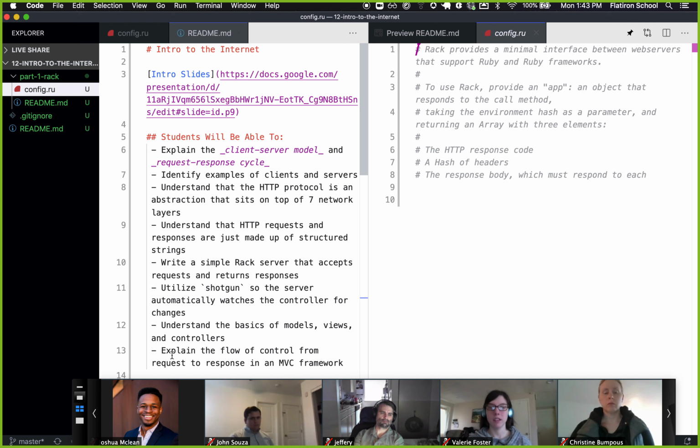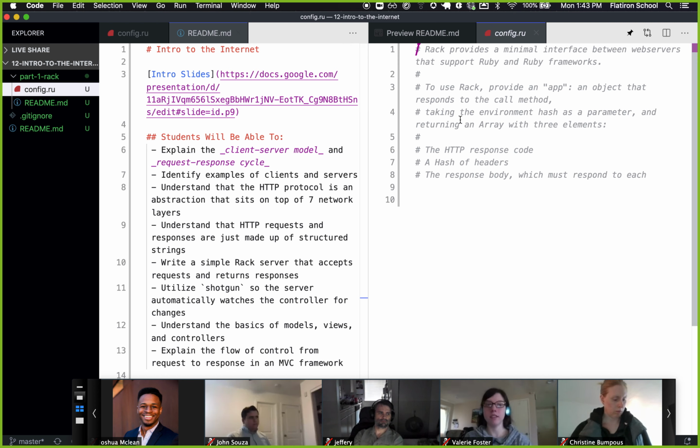Shotgun specifically looks for this config file. If this file is not called config, it's not going to be able to know which file to run, which controller to reference. And we'll dive deeper into that once we go into Sinatra, but just to give you a heads up, that's why this is called config.ru.